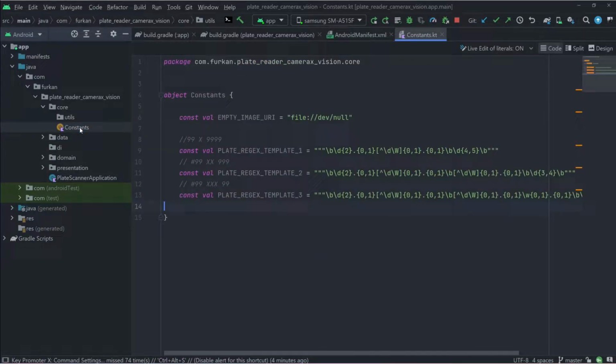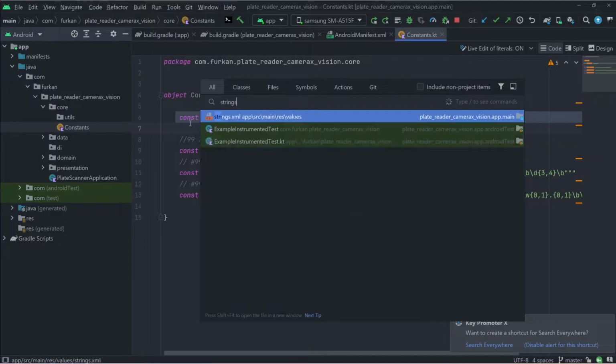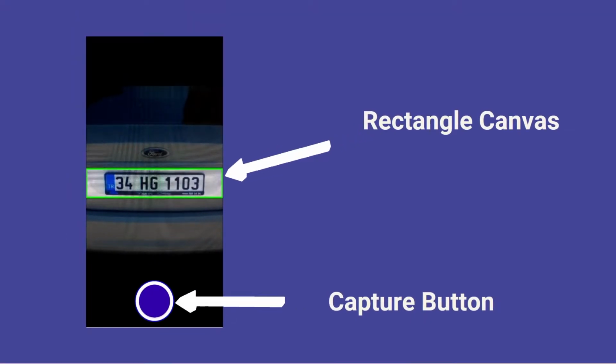And there is a constants file. It includes some regex expressions for Turkish plates and the default image path. In the strings file, there are some error message strings. In this project, we have two screens. In the camera screen, we have two components: rectangle canvas and capture button.